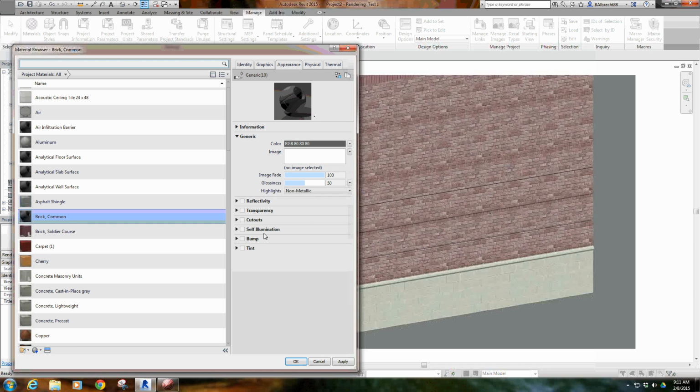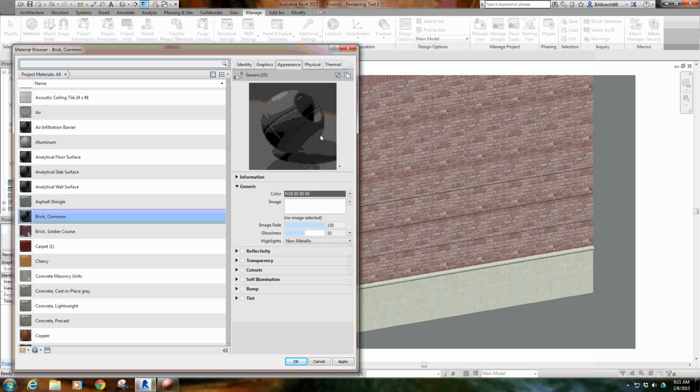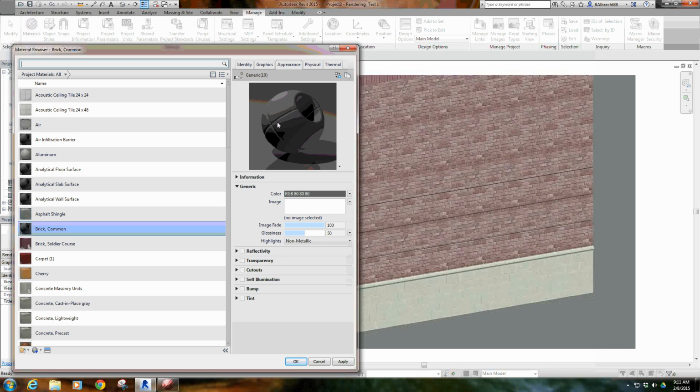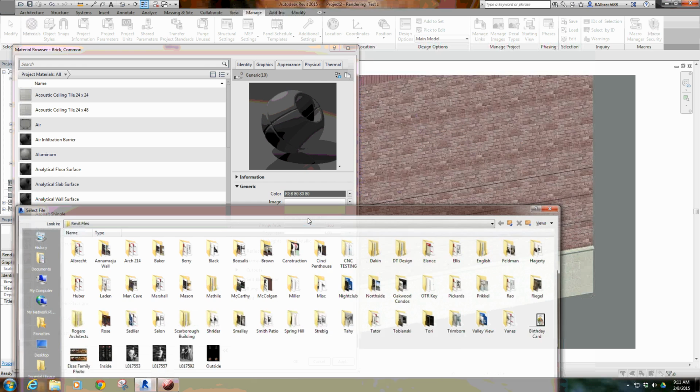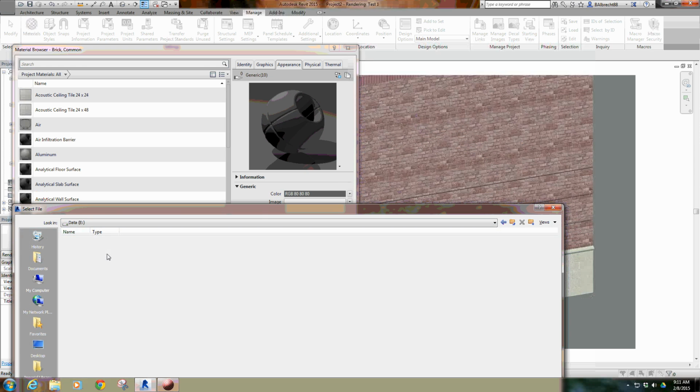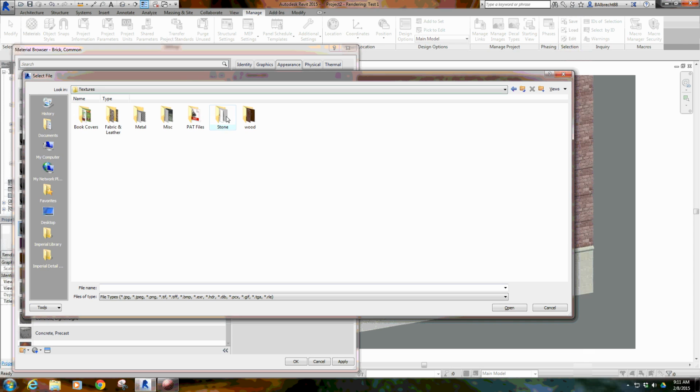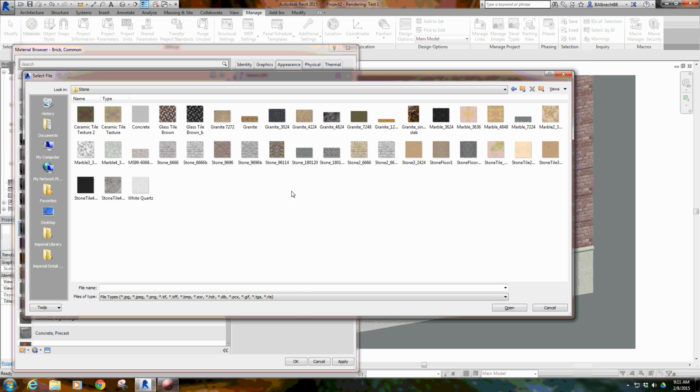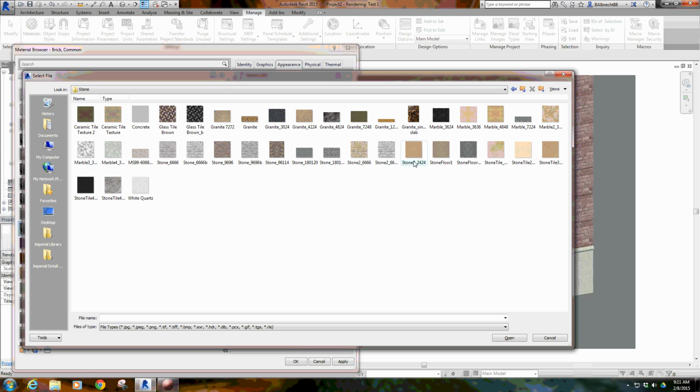Now the reason I use this for every material that I end up doing is because this gives you the greatest flexibility to create whatever you want out of a material. So if I come down here, I want to change this brick to some brick that I have. So I'm going to go to my textures, and let's say we go under stones here. Let's see, do I even have a brick texture?